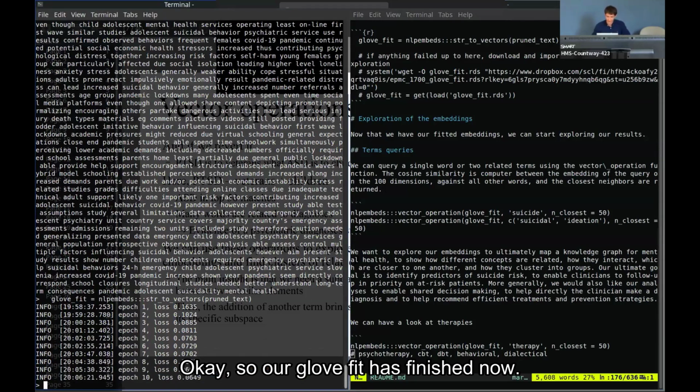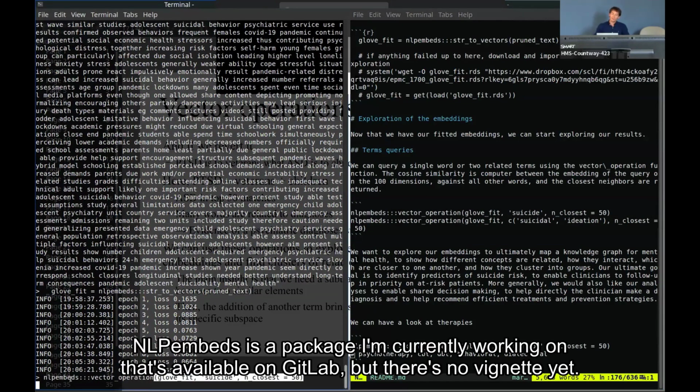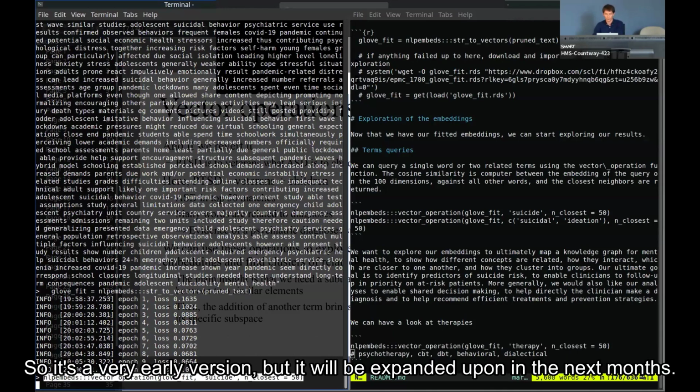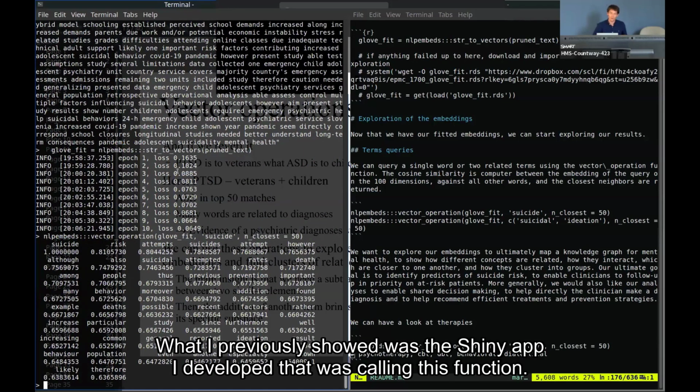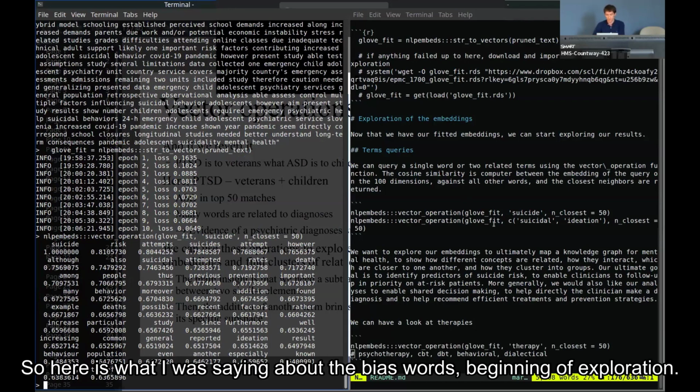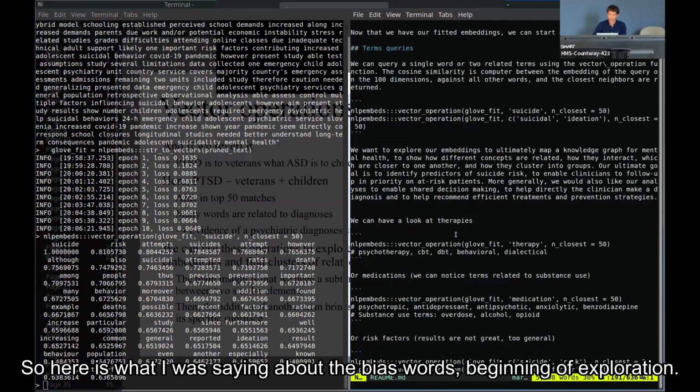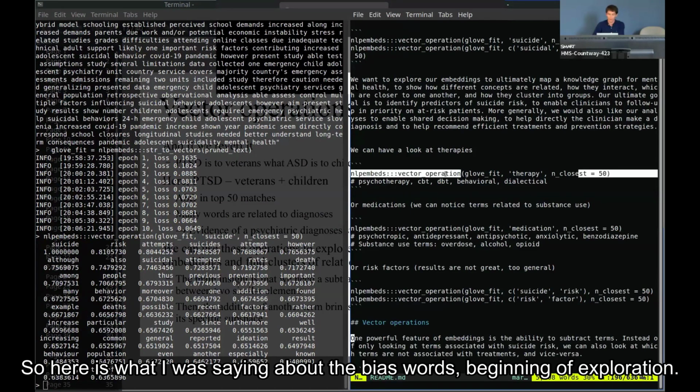Okay, so our GloVe fit has finished now. NLP Embeds is a package I'm currently working on that's available on GitLab, but there's no vignette yet. So it's a very early version, but it will be expanded upon in the next months. So we can do these operations. What I previously showed was the Shiny app I developed that was calling this function. So here is what I was saying about the bias words, beginning of exploration.